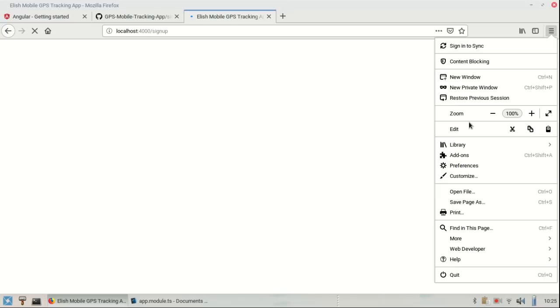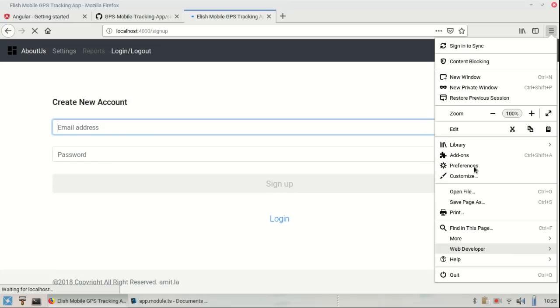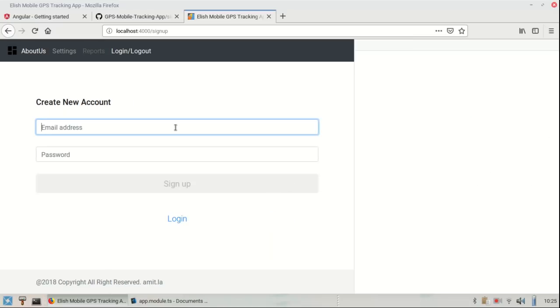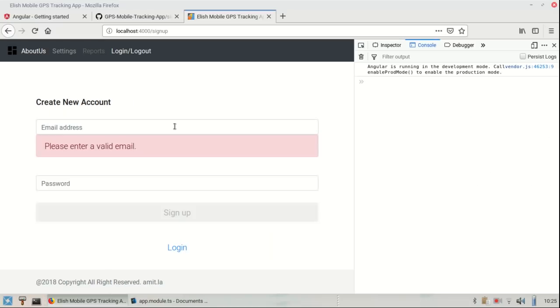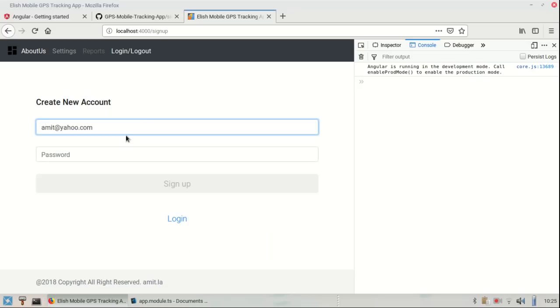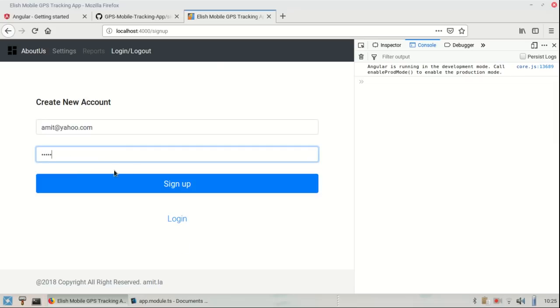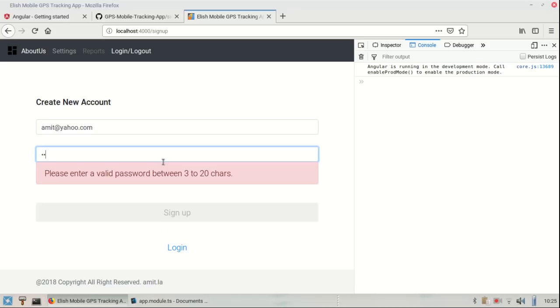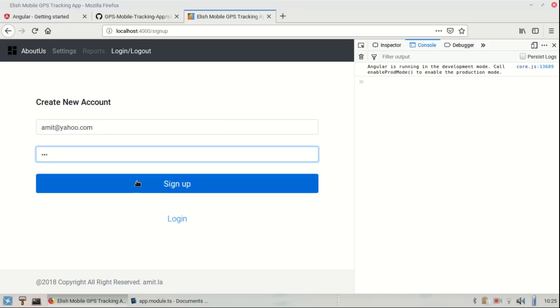Okay, let me also open a console. So as you can see, as soon as I touch this one and I don't put a valid email, it's going to give me an error. So if I put a valid email, the error stops. Right now, let's just put some password here. Okay, you saw that, if I put a bad password, the sign up button is disabled. As soon as I put a good password, it shows up.